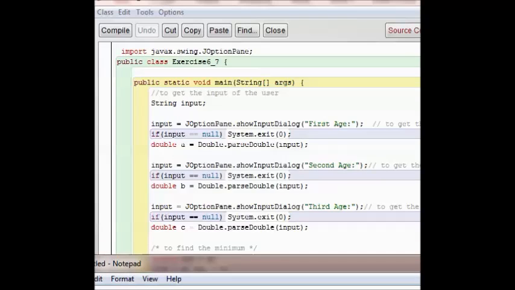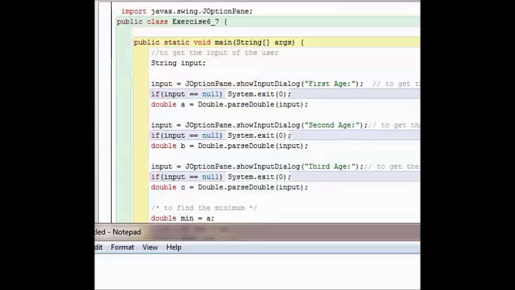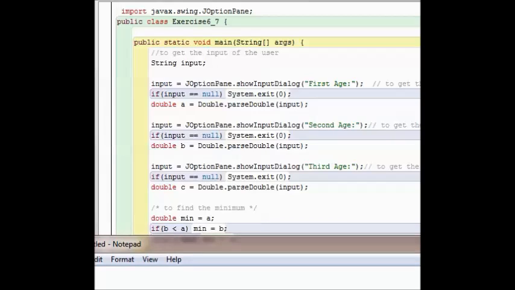Now we've got to find the lowest value. First, we're going to declare A automatically as the minimum, the lowest age. We're going to replace it if B is smaller. So we look at it: if A is bigger than B, then the smallest age is B. And we do the same thing with C.